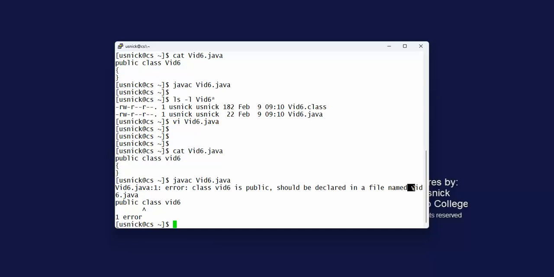So in other words, the Java compiler expects that class name, which is specified inside the file, to be the same thing as the file name. In fact, just look right here at this command, cat uppercase Vid6.java, but the class name inside is lowercase vid6, and Java is case sensitive just like Unix is. And anyway, the compiler says, no. A class called lowercase vid6 needs to be in a file called lowercase vid6.java.